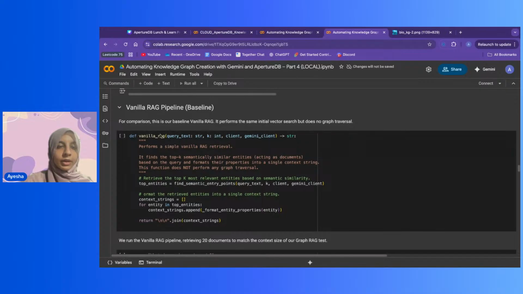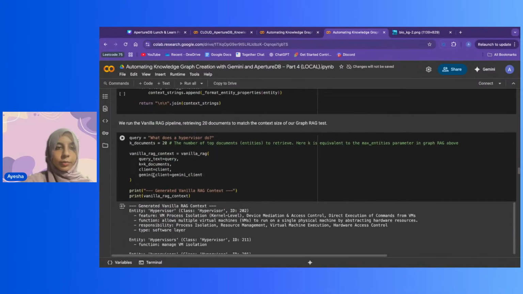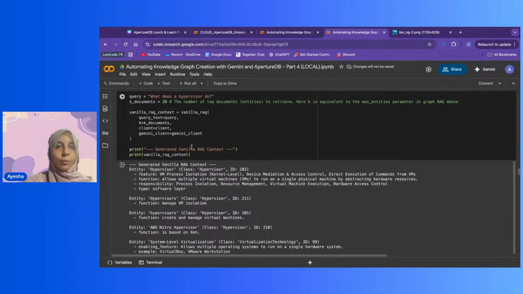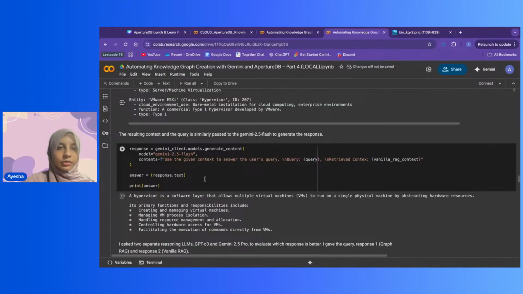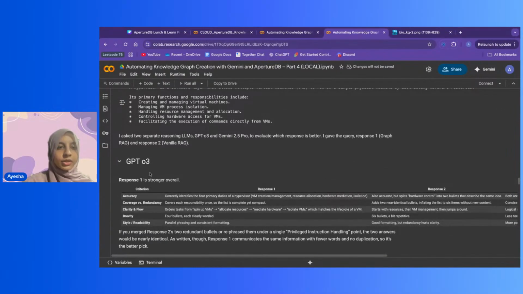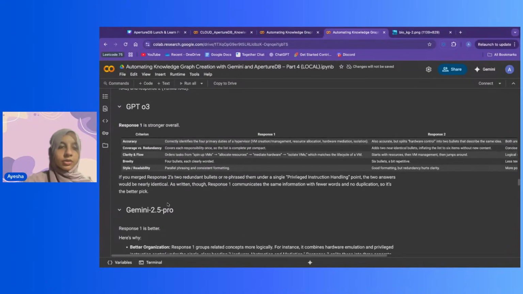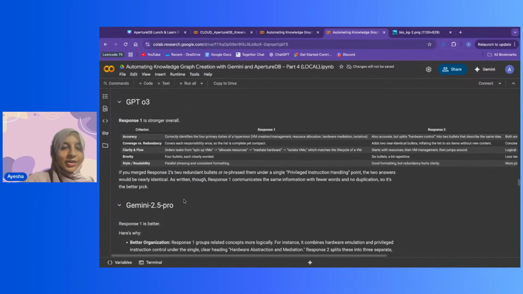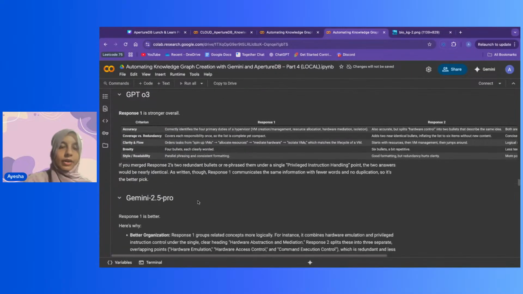This is for baseline comparison. I also implemented vanilla RAG, in which all I did was fetch the top k most relevant documents, with k set to 20, and then asked the same question. Then I chose 2 LLM judges, GPT-o3 and Gemini 2.5 Pro, and asked which response is stronger, and both said the GraphRAG version was better. This is not a paid actor. They genuinely gave this response.